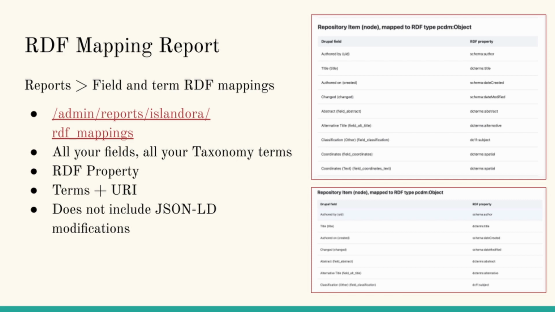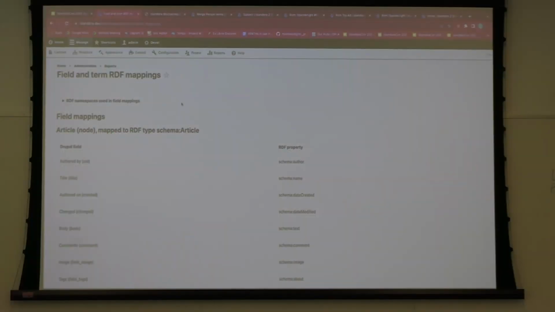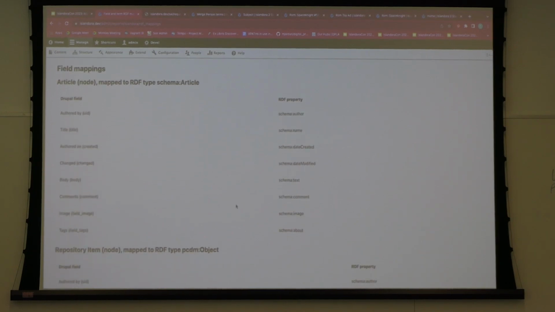It's all your fields, all your taxonomy terms, and this report. So this is a report you can get to from reports, field and term RDF mapping. And this is a nice little overview. It was first shown to me by Paige, who enjoyed it because it gave her a one-stop spot to see all of her taxonomy terms. But it also shows where the various fields that are a part of Islandora for the various object types are linked to.